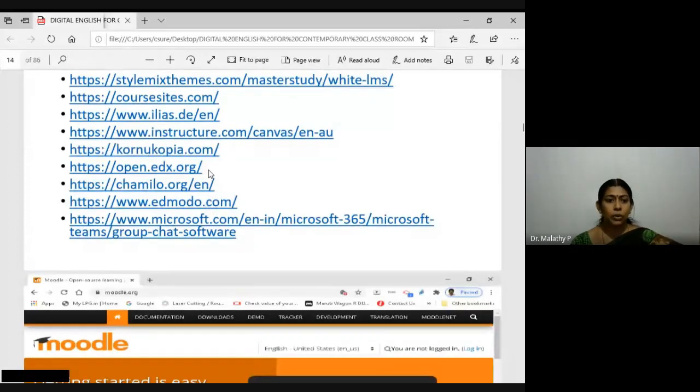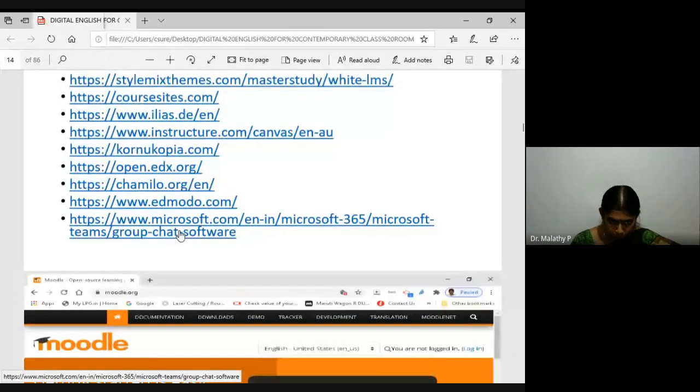This Cornucopio and OpenEdX, Chemilio, Edmodo, all these things are for school teachers, school English teachers. I don't know how many school teachers who teach English are here in this forum listening to me. For those people, this will be very useful. You do your everyday regular assignments, school homework, assessments, everything can be done. So Edmodo is really useful. Many school teachers must be using it.